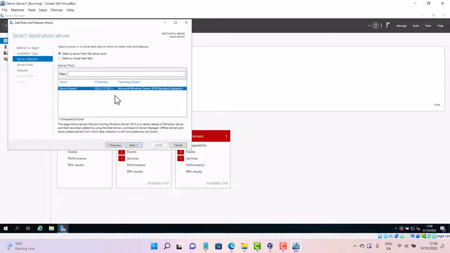Now you go, what do you mean a pool? You only have one server. What do you mean there's a pool of servers? Well, there theoretically could be. This allows for what's called remote administration.